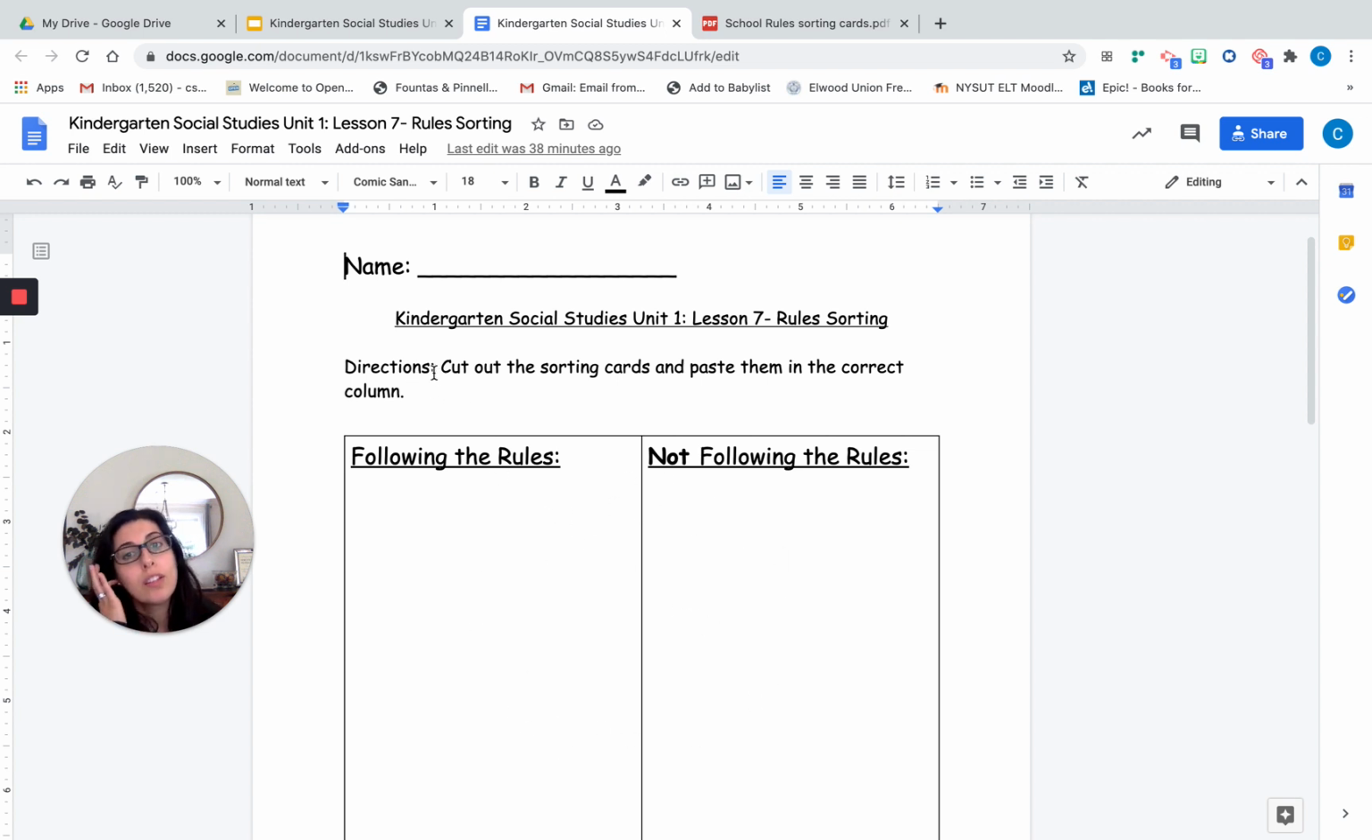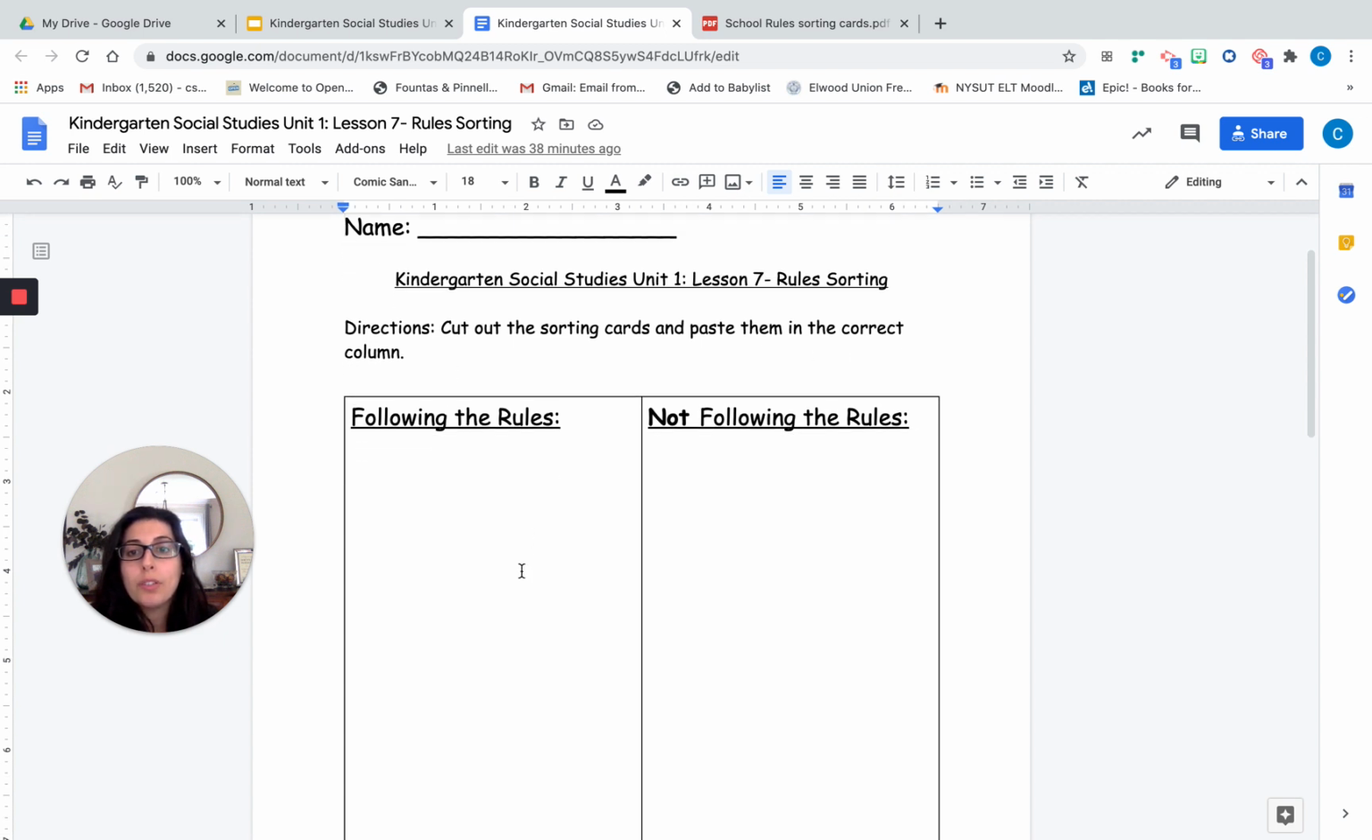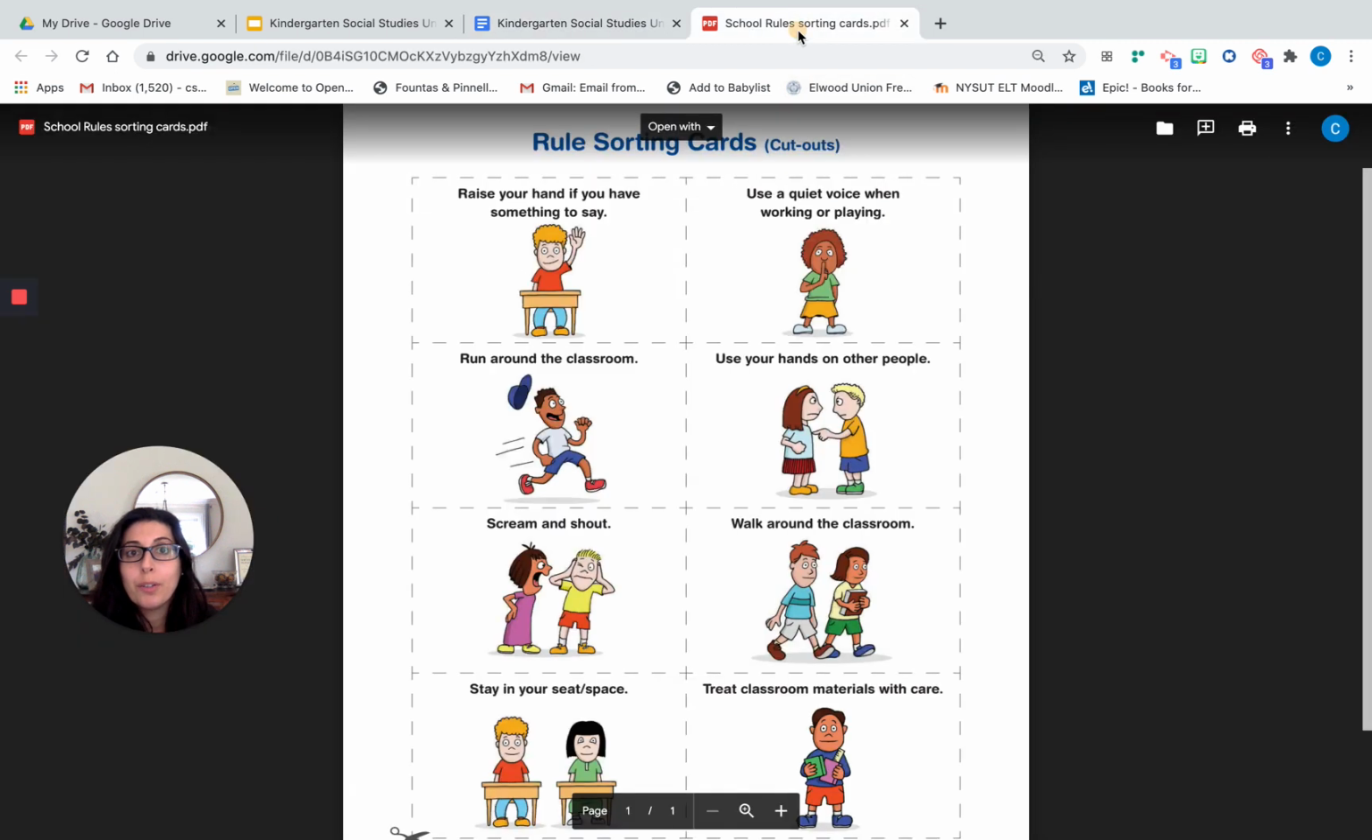So the directions on this sheet say, cut out the sorting cards and paste them in the correct column. So this is one column, it says following the rules, and this is another column, it says not following the rules. Okay, so let's read through these together.